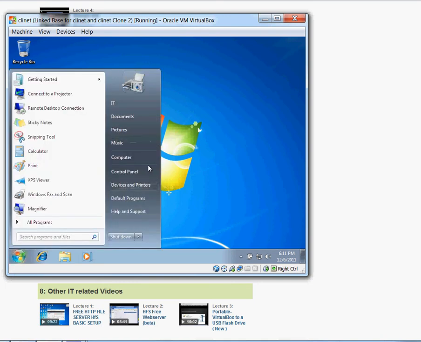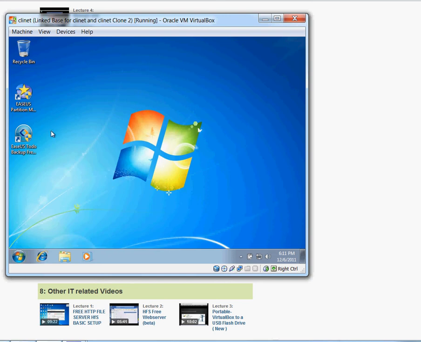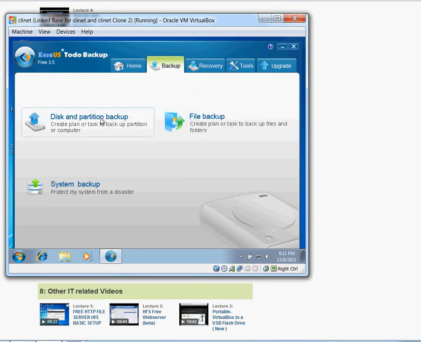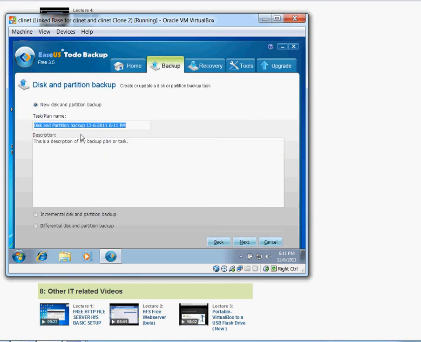My main goal was to put it in the system so I could restore it, and it looks like that's not going to happen. But let's go ahead and double click on this and take a full backup system image of this computer. So we're going to go to backup, and then disk and partition backup. You'll see this message right here. Click next.